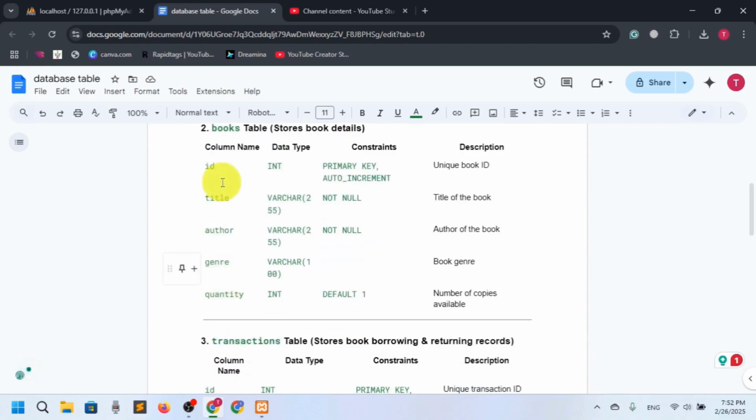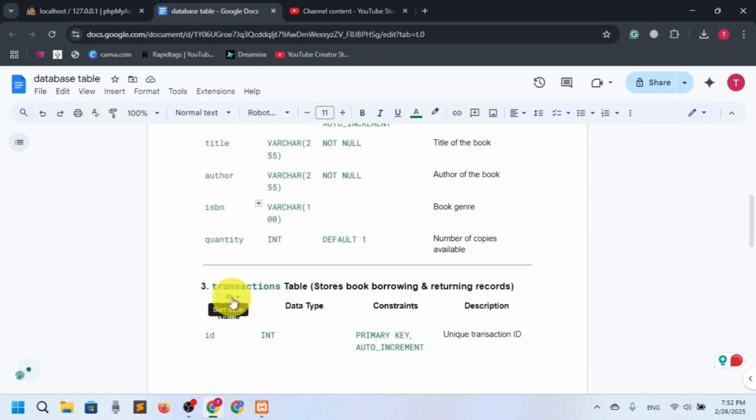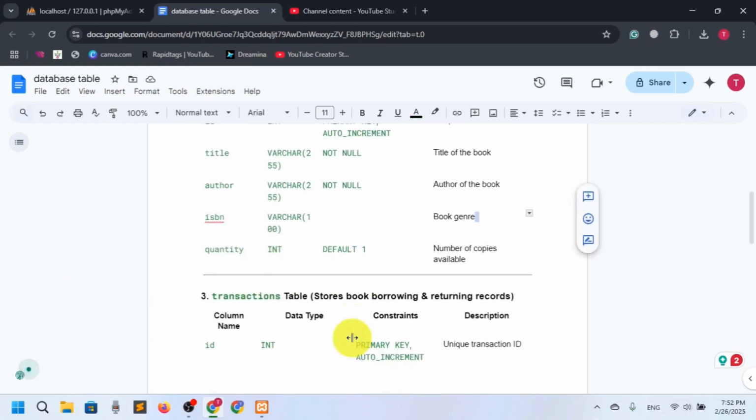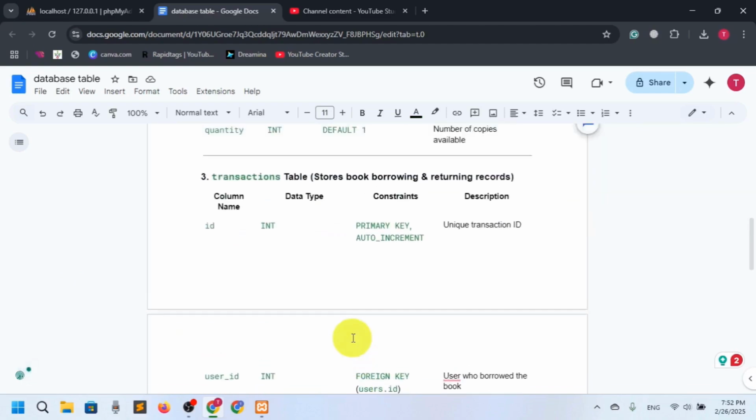Here you can see our second table is books. In our books table we will have id, title, author, and then I can change it to ISBN, and then quantity, how many books we actually have. Let's say we have a book, Atomic Habits, and we have 20 pieces, so the quantity will work like this.